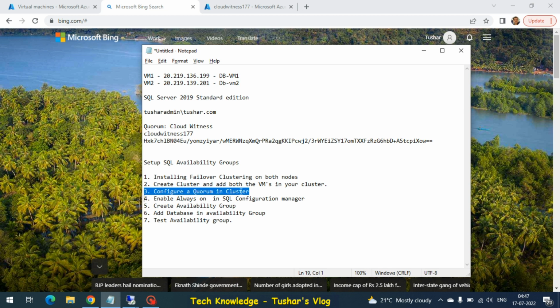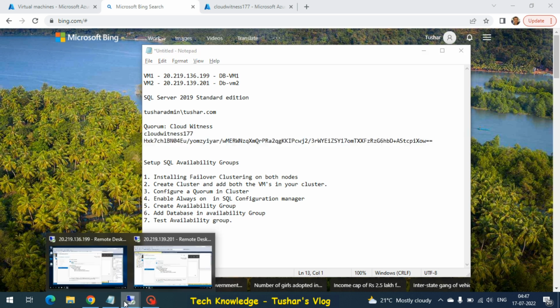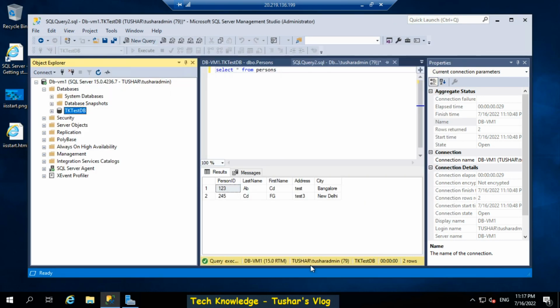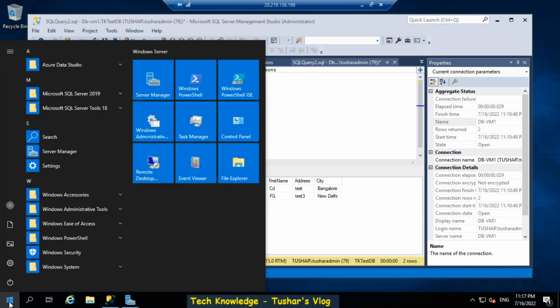For quorum, we have different options. We can use a shared path or we can use a cloud witness. For this demo I'm going to use a storage account which is in Azure. This is the name and this is the key. Let's have a look at the status. This is installed and it's prompting for a restart. Let's click on close. Let's go ahead and click on restart.